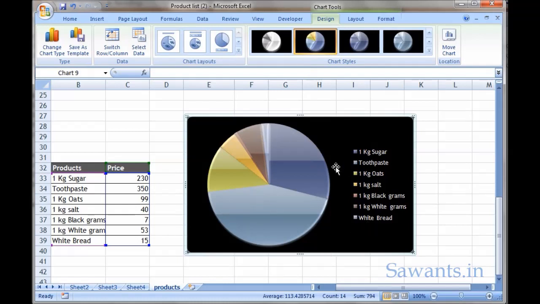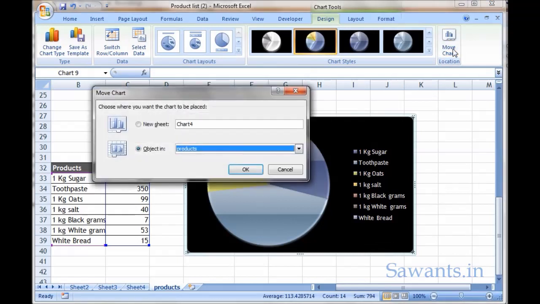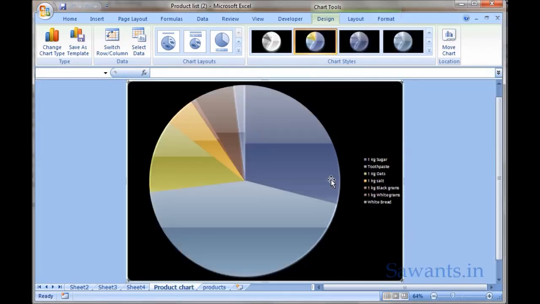Further, if I want this chart to move to some other location, you can click on the move chart option and you can dedicate an entire new sheet for this chart, or you can move this chart into some other sheet. For now, you can click on new sheet and I will name it product chart and I click on OK. So you can see an entire new sheet has been dedicated for this chart.